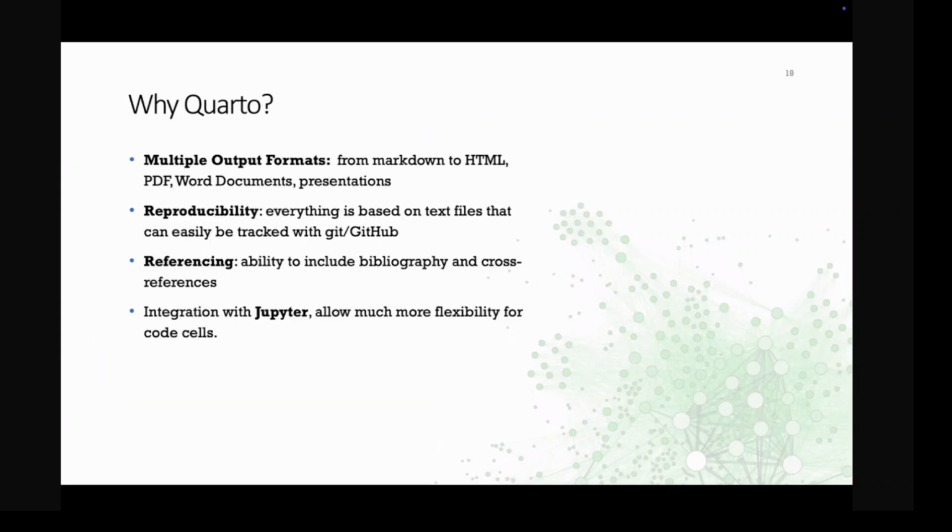And now Quarto has very nice features. You can take your Jupyter notebook, or more generally a Markdown file, and export that into different formats. You can export it to HTML, PDF, Word documents, and you can also do presentations. The underlying engine is called Pandoc, which you probably have heard of if you've been in the reproducibility scene for a while.